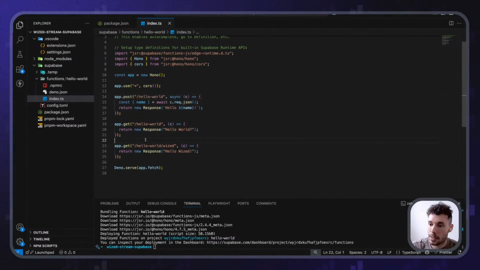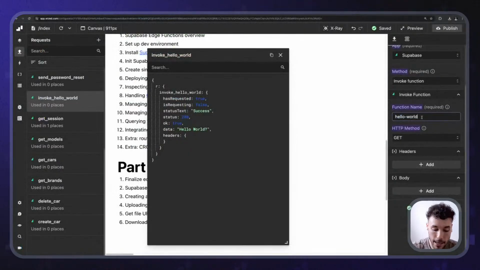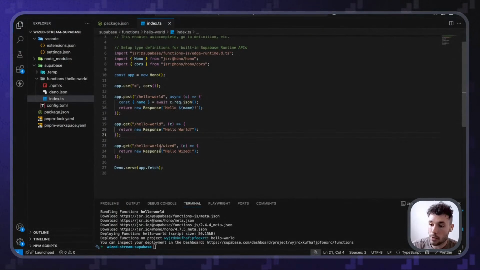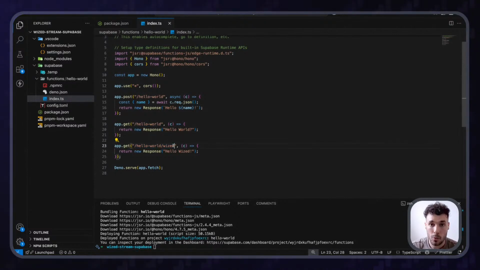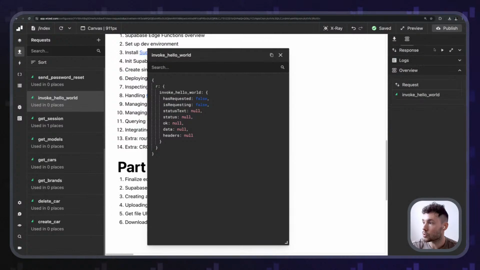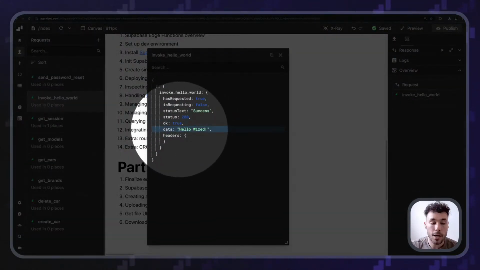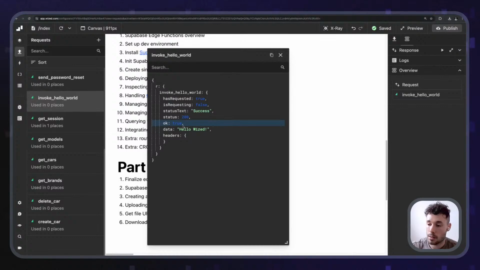Now, if we want to go into deeper paths, into nested paths, all we need to do is simply pass it like this. So instead of calling the main hello world in here, we can call hello world forward slash Wized. So let's try this. Let's run it. And now you can see how we are getting this hello Wized response.